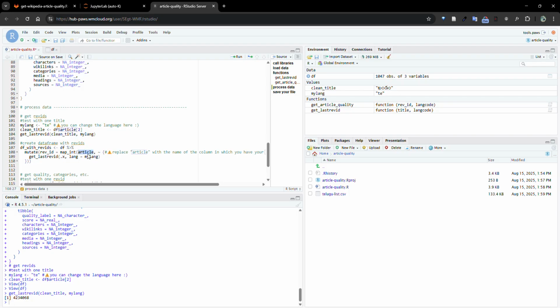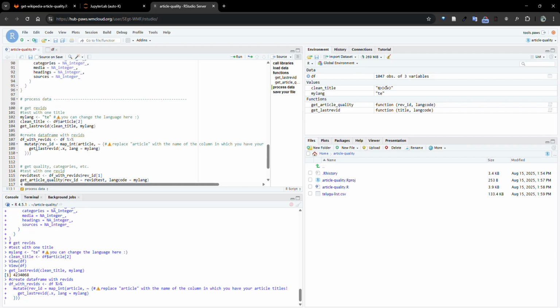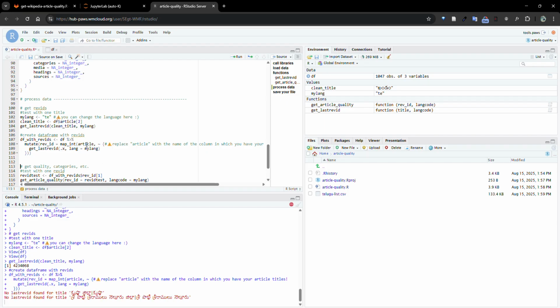Now I can run the whole function, this one, through my data frame and get the article, and then with this function, make it return the ID. So again, I go to the beginning of this, it's line 107, click Control Enter, and this will take a while.